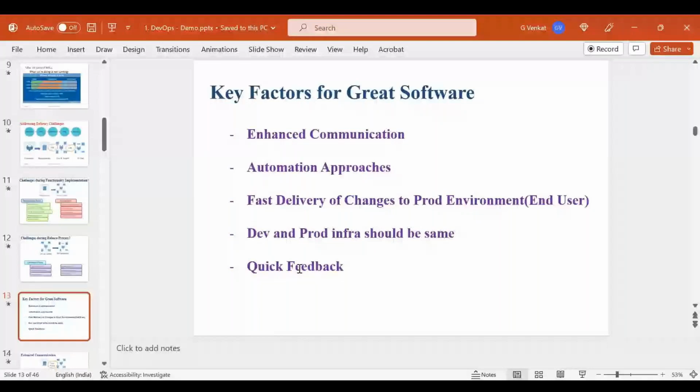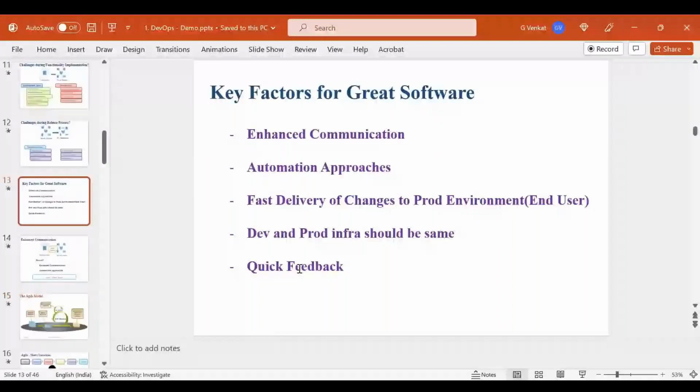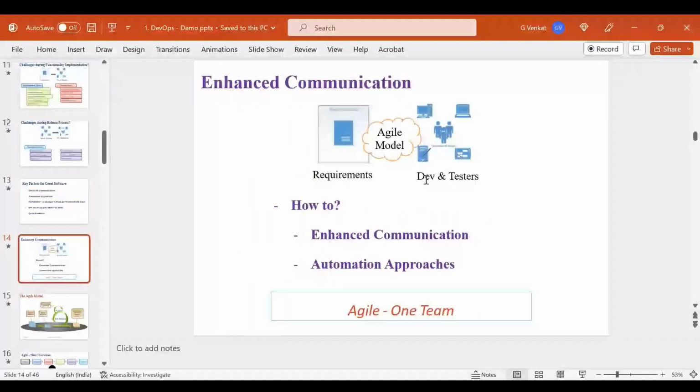But in the waterfall approach, whatever factors we are expecting, that is not happening. We don't have better communication among requirements, development and testing, and automation approaches are not there on the developers' systems to overcome that. What came up to overcome it is the agile model.